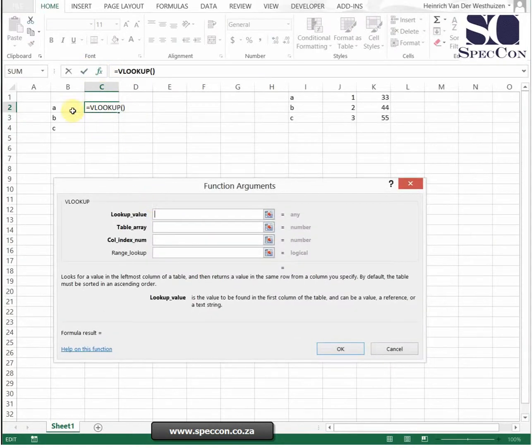So what am I searching for? I'm searching for the letter A. I'm not searching for the letter A, B, C and all of that. I'm just searching for the letter A.